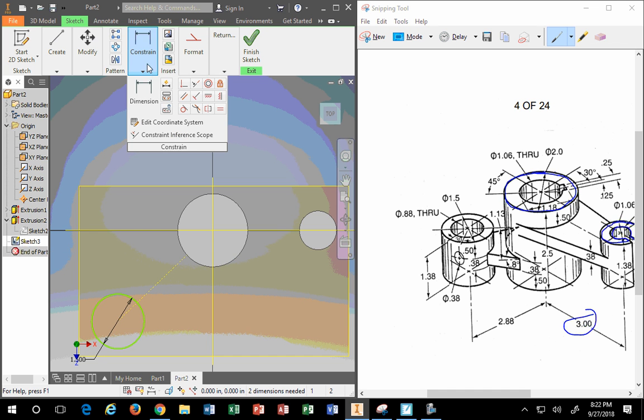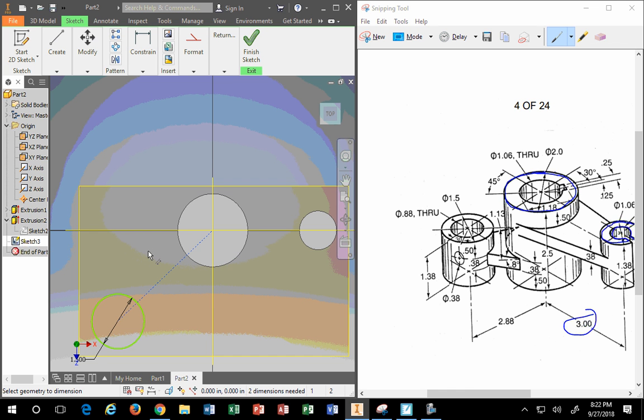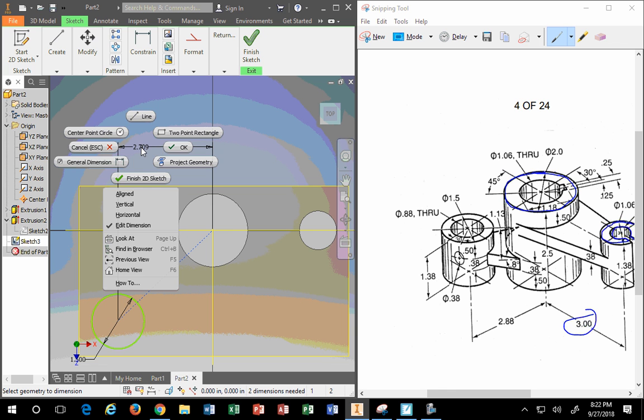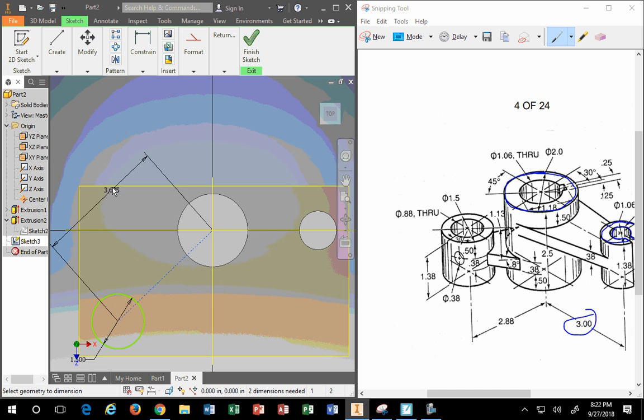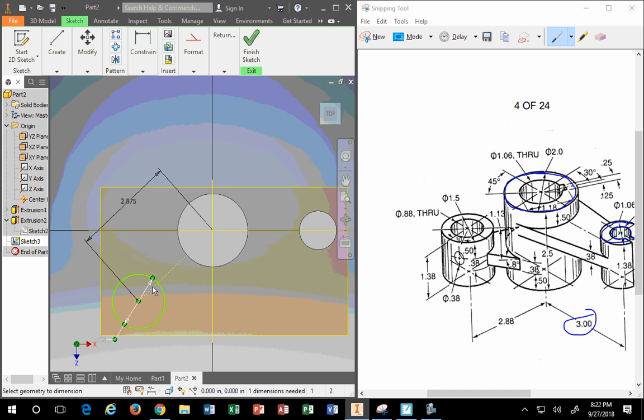Okay, watch. When I go to constraint and pick dimension and I pick the line, it wants to do horizontal or vertical. It won't give me the hypotenuse. Right mouse button and pick a line. Okay? Yep. I see that look on your face. You gotta pick a line. Then you can get 2.875. That's how to do that.